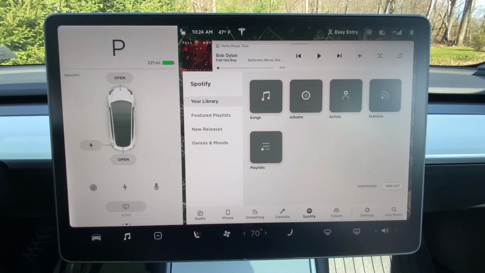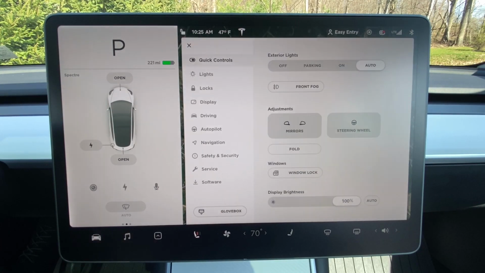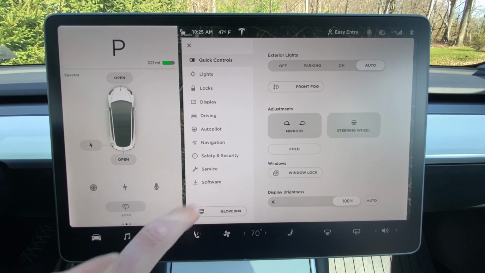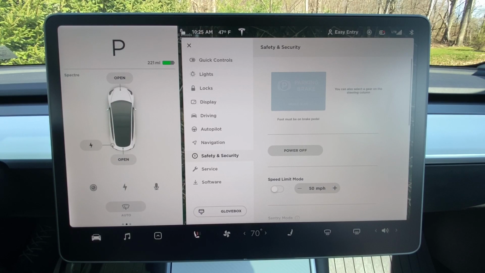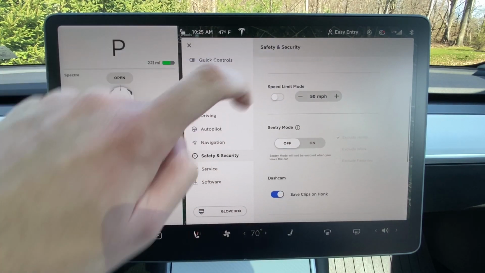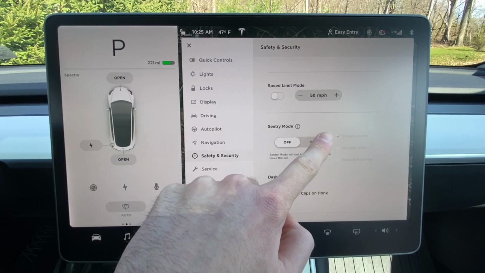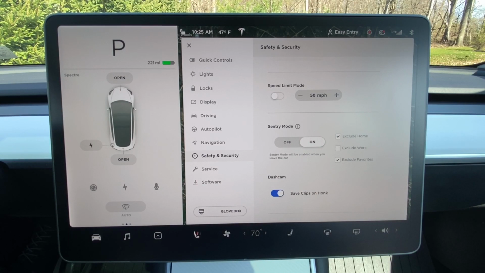2. So the first thing you'll want to do is make sure Sentry Mode is turned on, and we'll access that by going into the settings menu. So click on the car on the bottom left here, and then under safety and security, about halfway down the page is the Sentry Mode feature. So we want to make sure we turn that on, and then it also gives you the option to exclude home, work, or any other favorite locations that you have set.